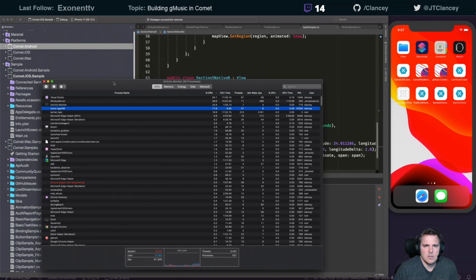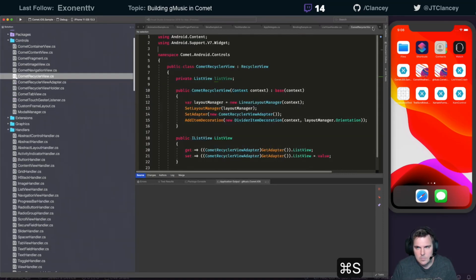Okay, so handlers, list view, and list view is using a recycler view. Yes. Many questions on that? But yeah, it's a recycler view. Any other questions?